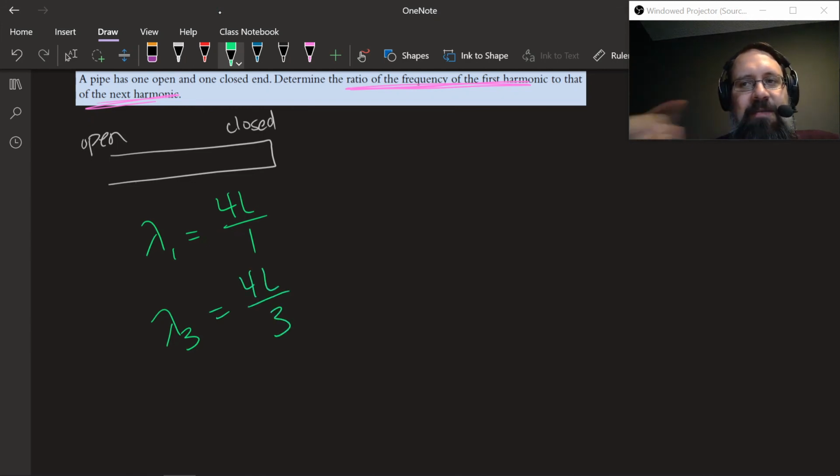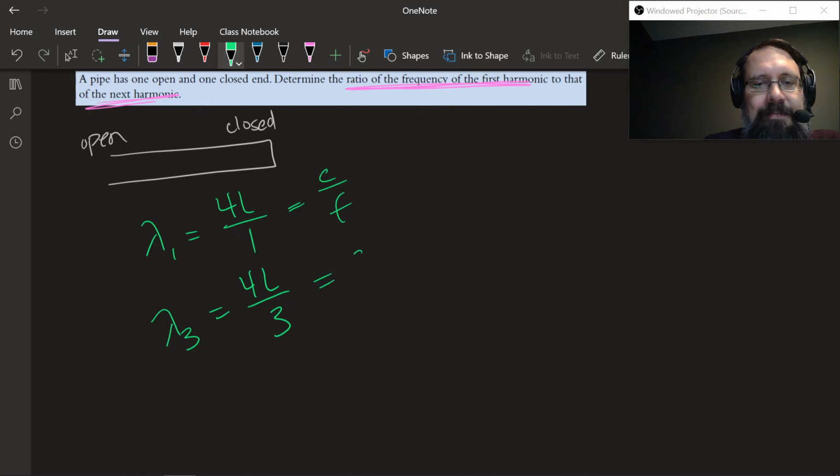And we want to find the ratio of the frequency. Well, this is the wavelength, but we can turn this into a frequency by just doing C over F. So what we're going to do is take the ratio of the frequencies. Solving this for F1, I'm going to get C over 4L. And solving this for F3, I'm going to get 3C over 4L.